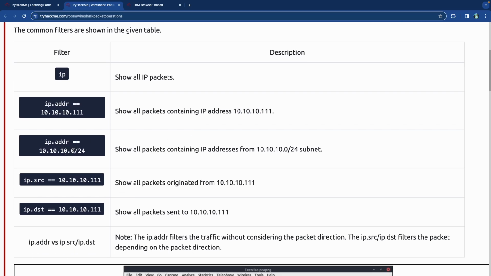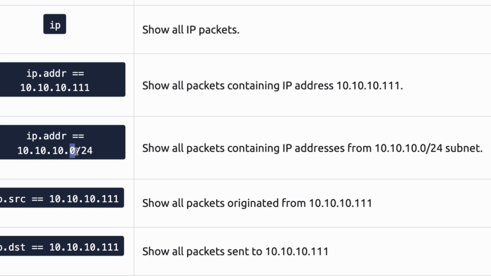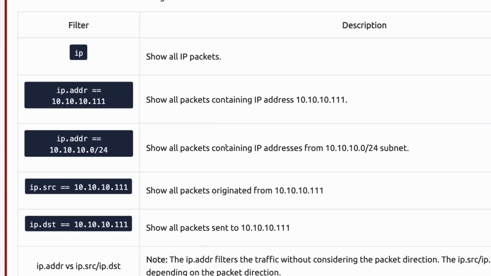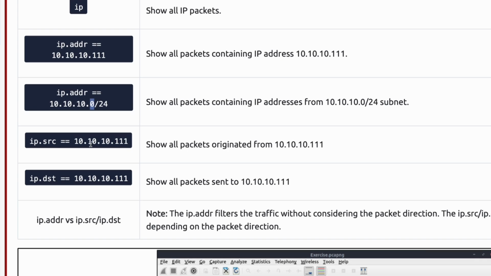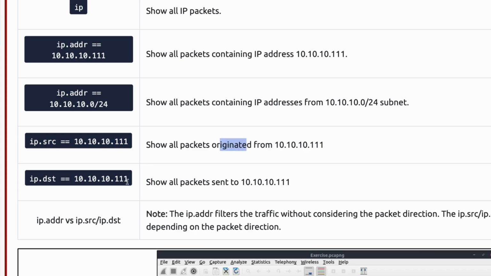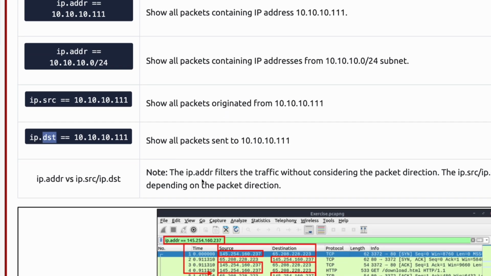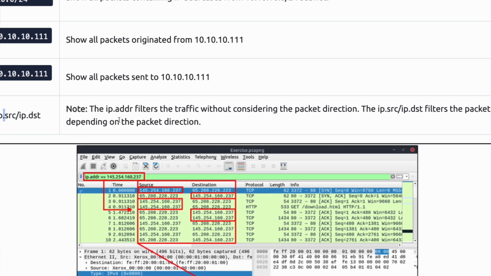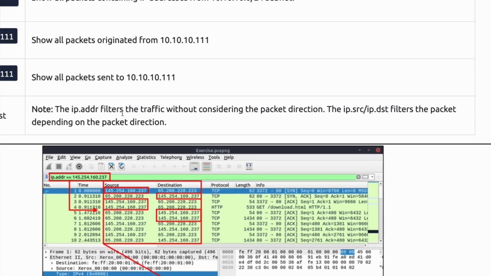IP address equals that, and then notice this right here where it puts slash 24. It would show all of the IP addresses in this subnet, which could be anything from 0.2 to 0.255, I believe. So it's a lot of different IP addresses that could show up. And then you have IP source. So it's no longer IP address. You have IP source equals this. It shows you everything that originated from that IP address, and IP destination shows you everything that was sent to that address. And then you have IP address versus IP source or destination. The IP address filter filters the traffic without considering the direction.